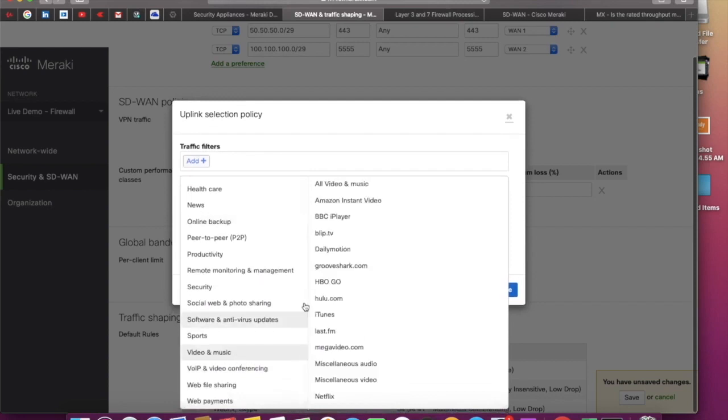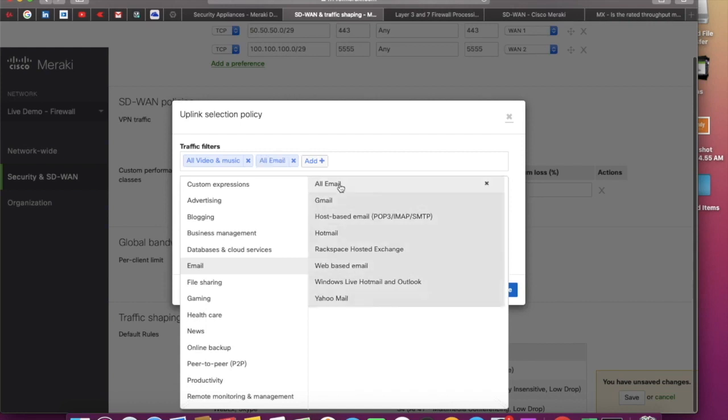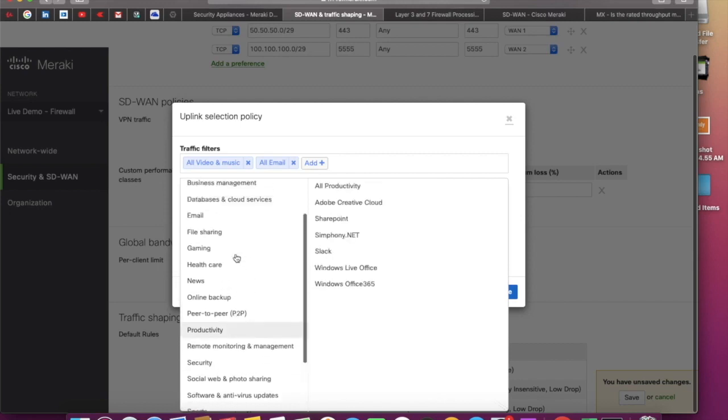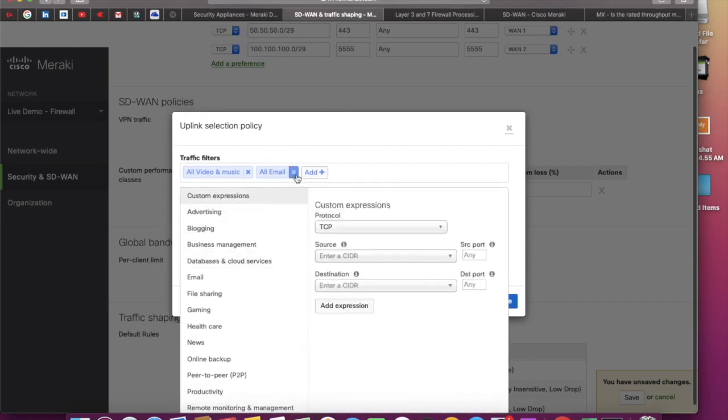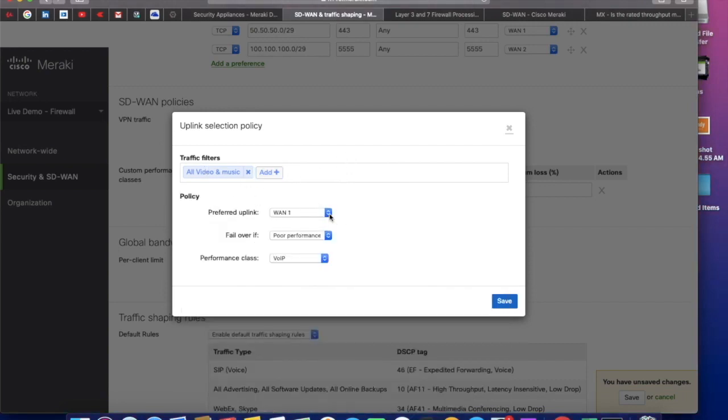So let's select all video and music, because all the video traffic is important for our office, assuming that we are in the video domain. Let's say email, that is again important. In the email you can see it has all Windows, Gmail. So if you select all email, it will cover everything. What I will do is create a separate rule for video and a separate rule for the application. So I'm creating a rule with video selected.